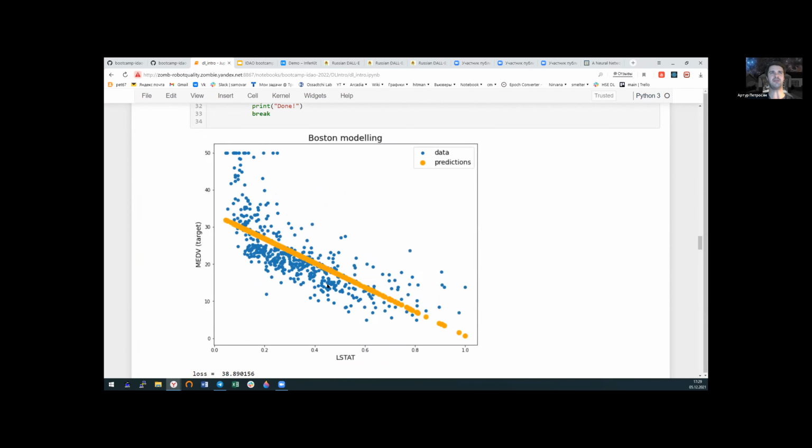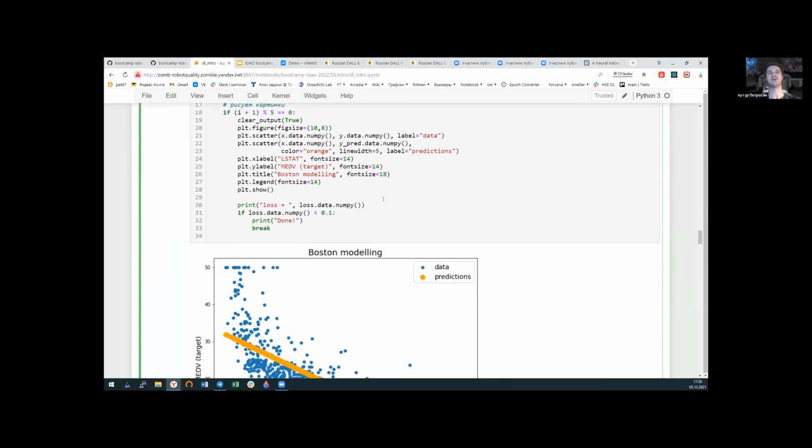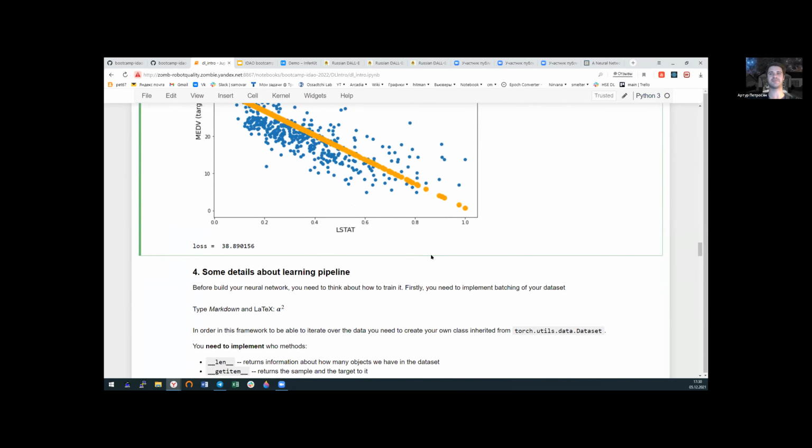In this example above, you just pass all your data in every iteration. You calculate the loss function over all the data that you have. But what if your data is, I don't know, about 100 gigabytes? You can't just apply your neural network on this whole data every single iteration. So you need to implement batching.